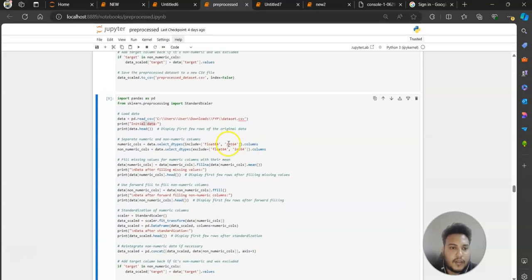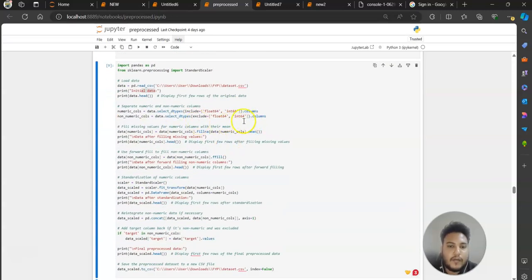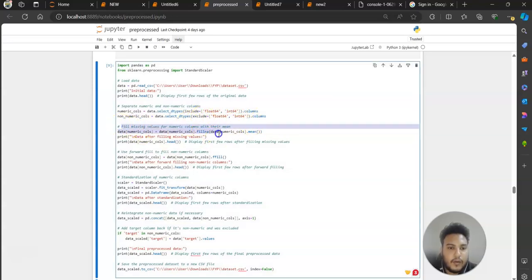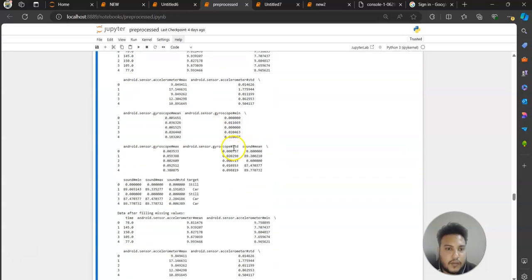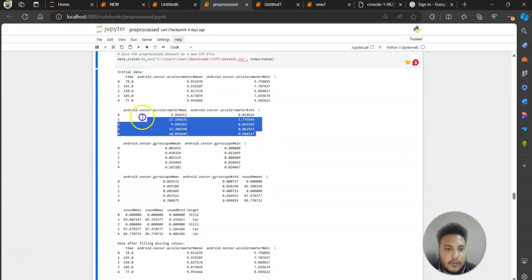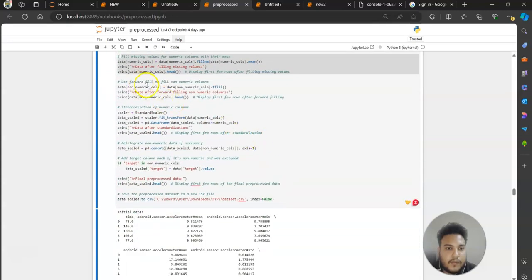And after this, we separate the numeric and non-numeric values with float64 and int64 for the columns. For missing values, we use it like this. After filling the missing values, display the first rows. So the display of the first rows is this one. And after this, we use the forward fill method.